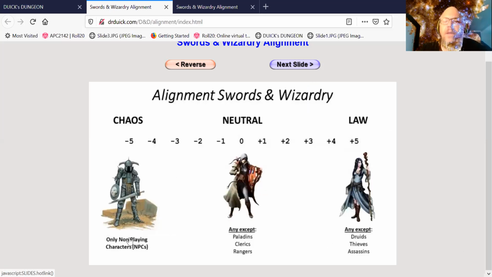So this is my layout. I go from -5 to +5, -5 being chaotic, and these are only NPC characters. Lawful characters can be anything but druids, thieves, and assassins due to the nature of their career choice, right? And you cannot be a neutral paladin, cleric, or ranger based on who you are as a person, your morality by which you play the game.